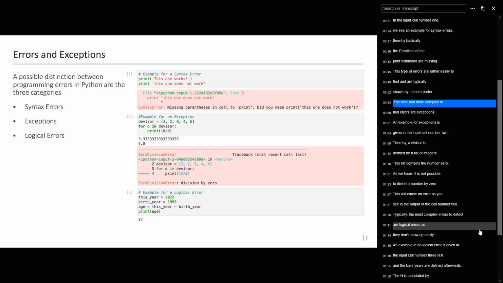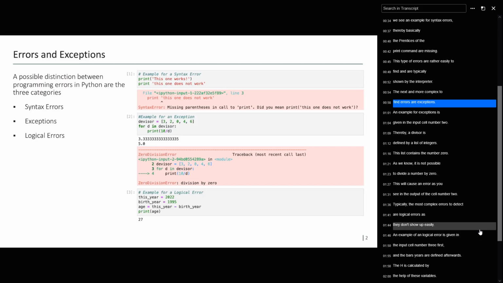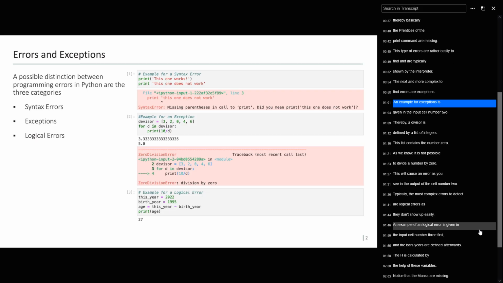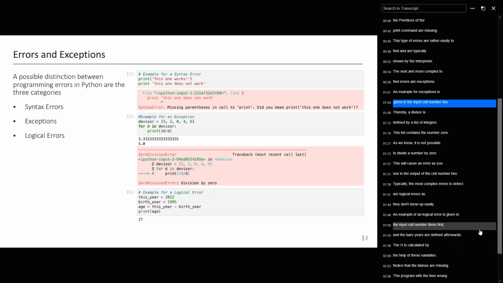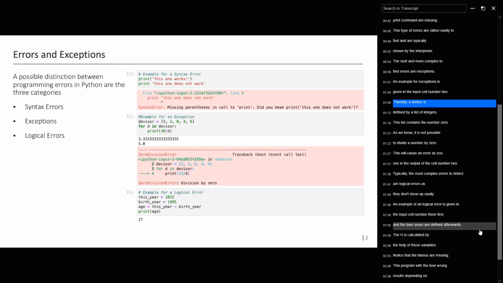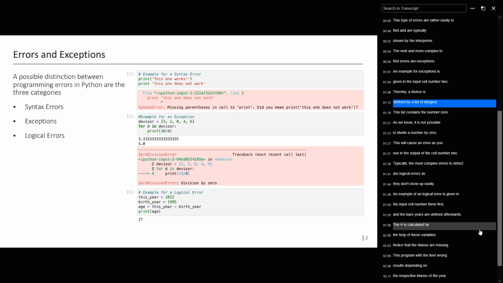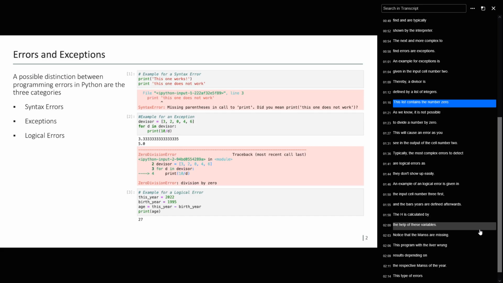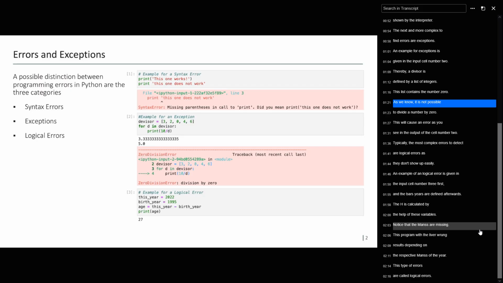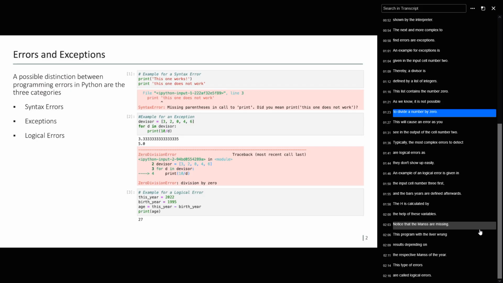The next and more complex to find errors are exceptions. An example for exceptions is given in the input cell number 2. Thereby, a divisor is defined by a list of integers, and this list contains the number 0. And as we know, it is not possible to divide a number by 0. This will cause an error, as you see in the output of the cell number 2.